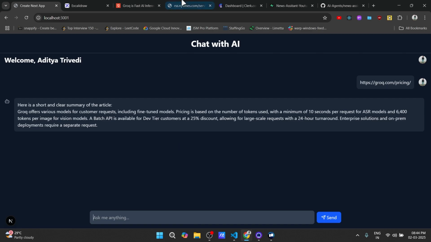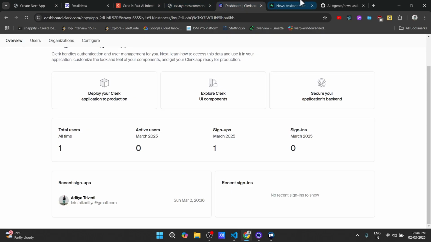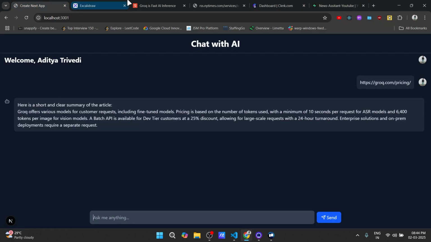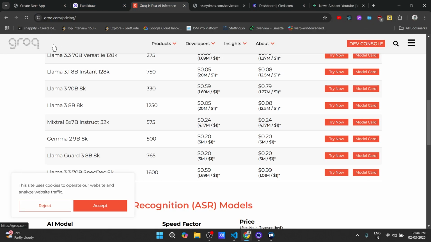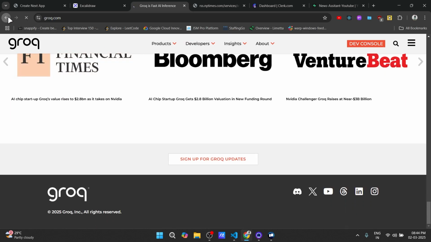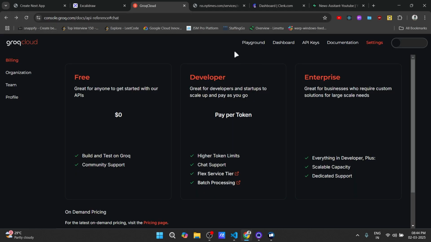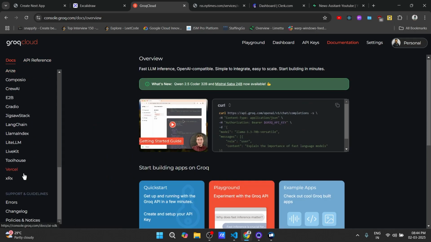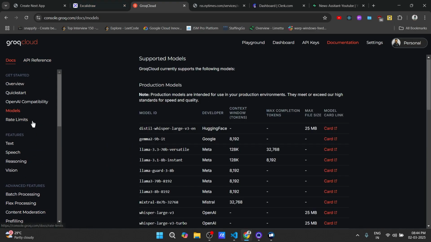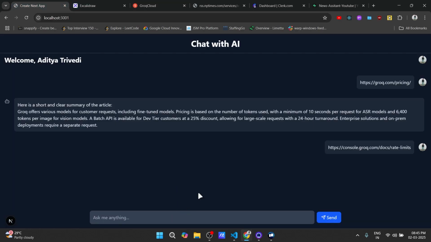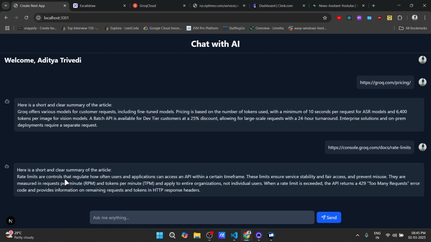Okay, and I'll just give another URL. Let's say I give the URL for pricing, or I'll just go to Grok, or is there any other URL that I want to give? Okay, I have the models URL, models, or let's say the rate limits. Copy, paste, send, and let the AI do its work.